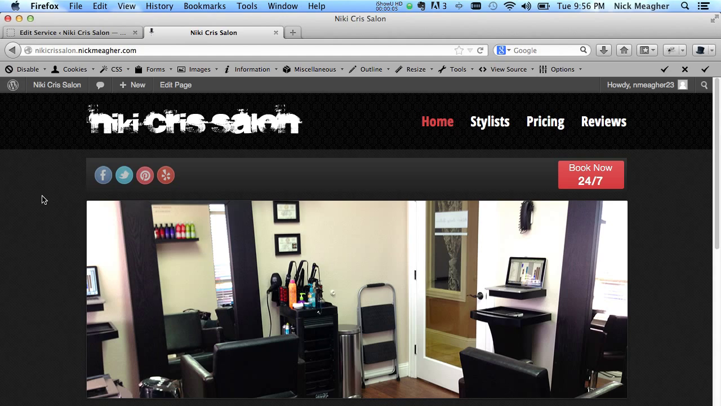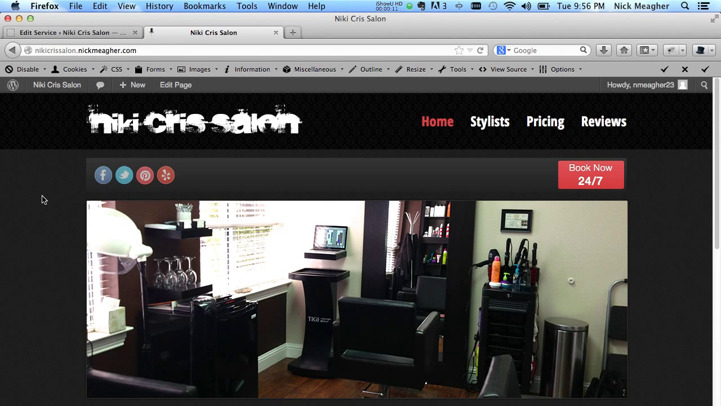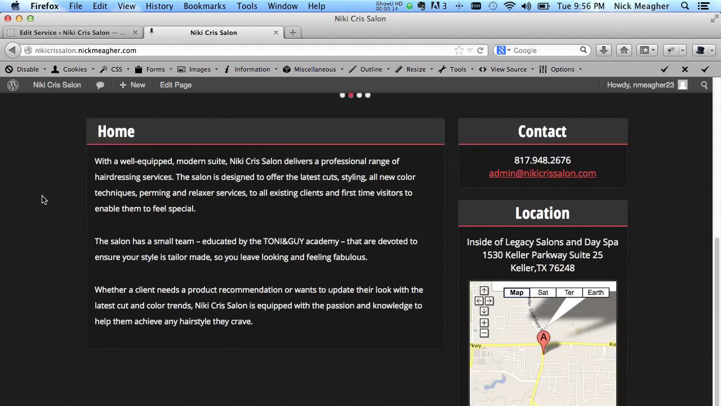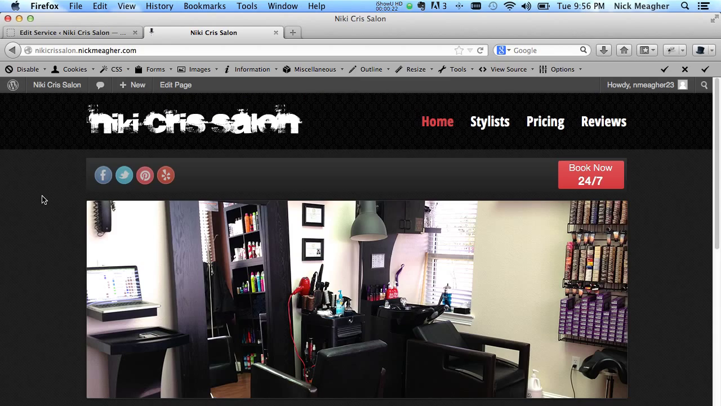I'm going to be doing a little tutorial for you guys today about theme options for WordPress. I found this cool plugin that allows you to do theme options that might be used throughout your site. So I'll give you an example of that.